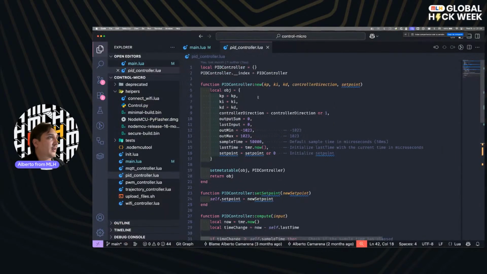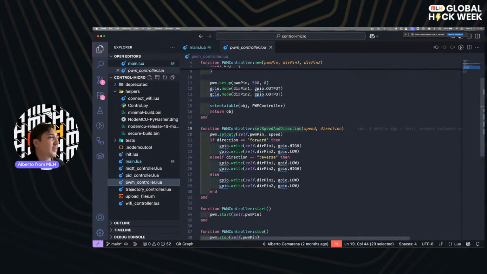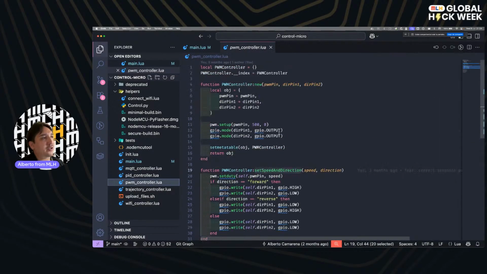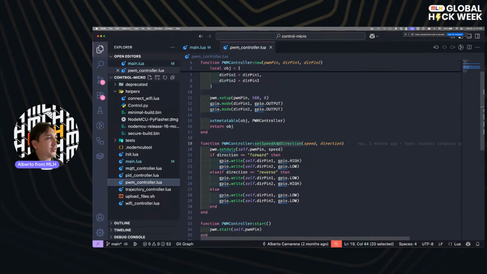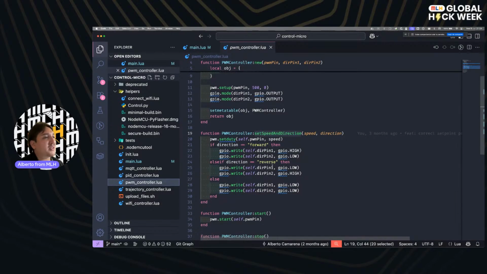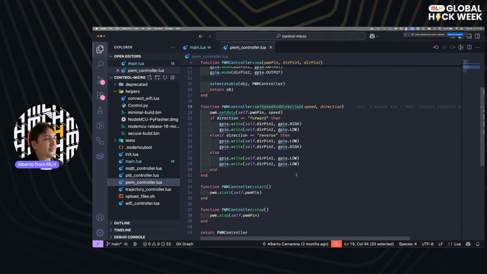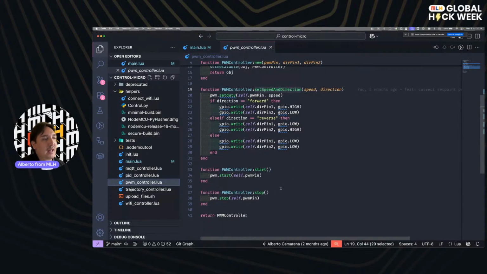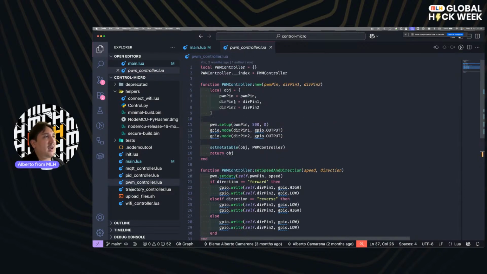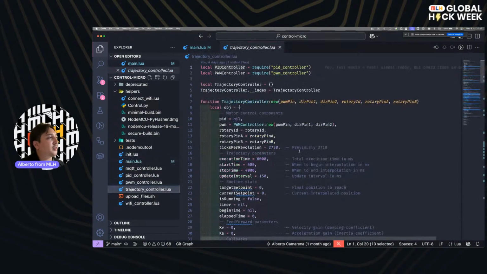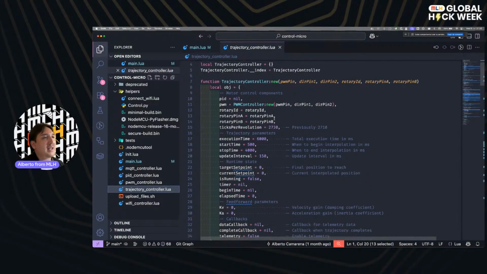For the PWM, it's just a controller for saying, okay, you're going to be moving forward or reverse within the boundaries of the PWM value in that direction. You're going to start and stop, and well, that's it. We define the hardware pins for that, but that simple, right? So returning to the trajectory, we set a lot of things.